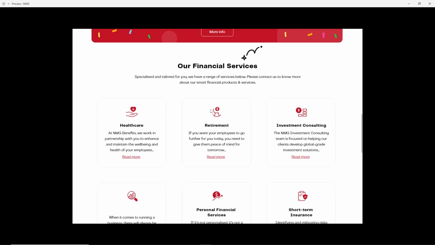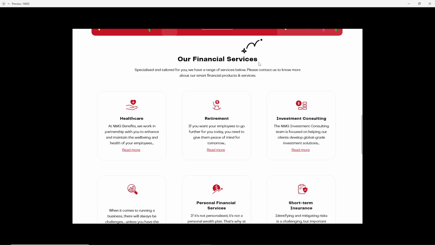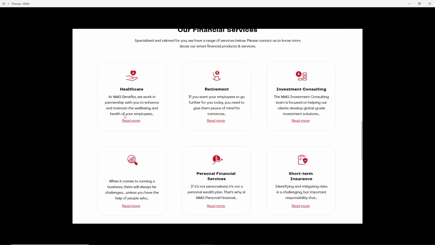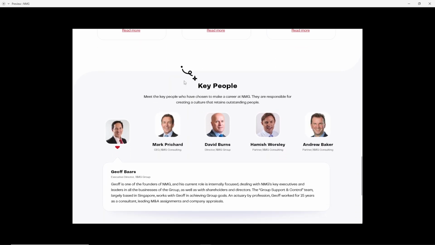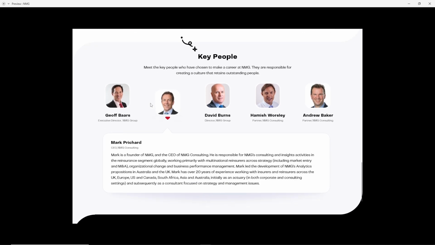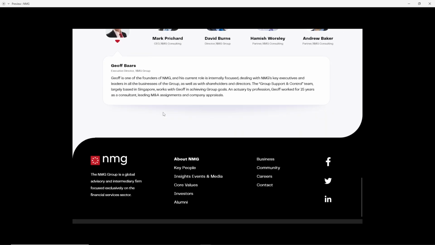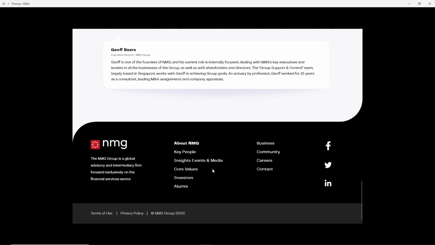We have also decided that their services should be presented on the landing page. As you can see, each service is represented with an icon with some description along with a CTA. In the next section, you can see key people are presented. If you click on their headshot, you can see their credentials. In the last, here is the footer section.